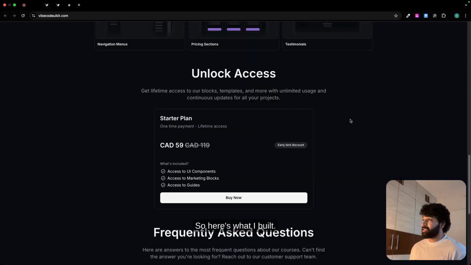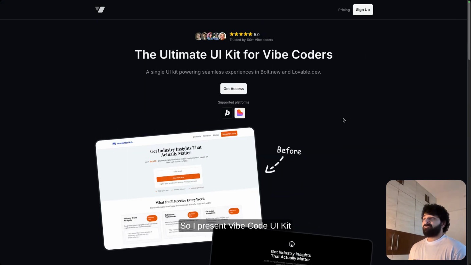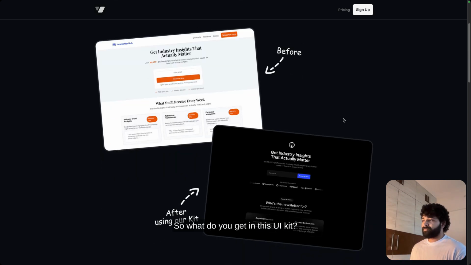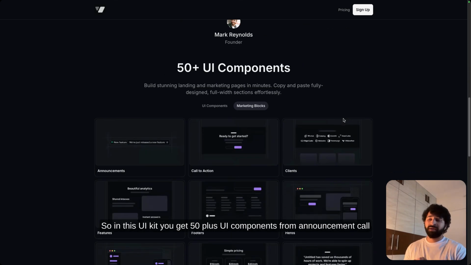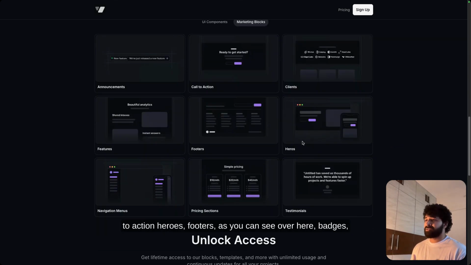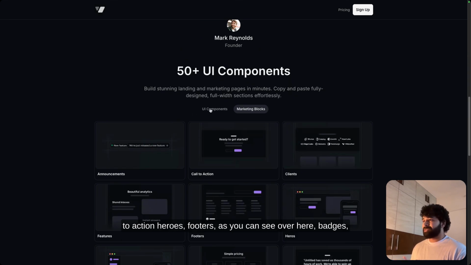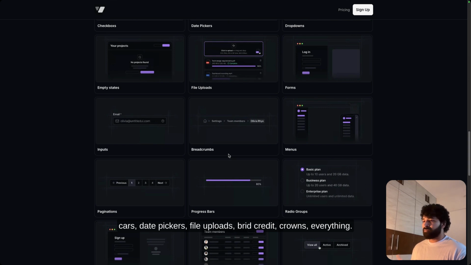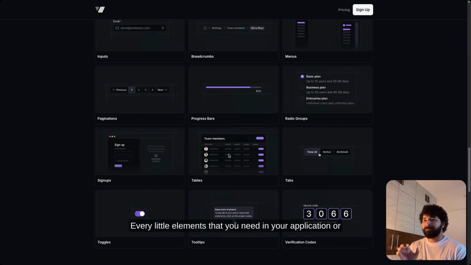So here's what I built. I built a vibe code UI kit. What this UI kit basically does is give you an efficient and detailed prompt for each and every UI component and the marketing blocks. So what do you get in this UI kit? You get 50 plus UI components, from announcement, call to action, heroes, footers, as you can see over here, badges, cards, date pickers, file uploads, breadcrumbs, everything. Every little element that you need in your application or on your landing page is in this UI kit.